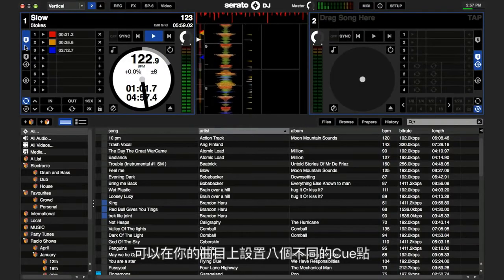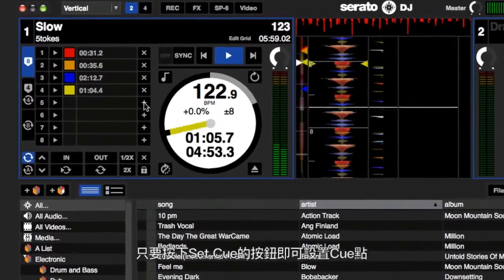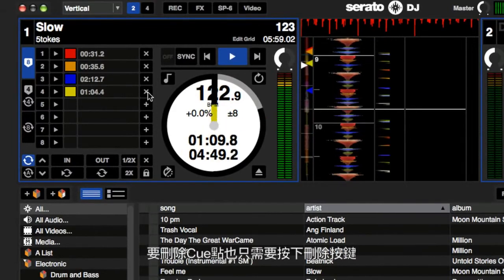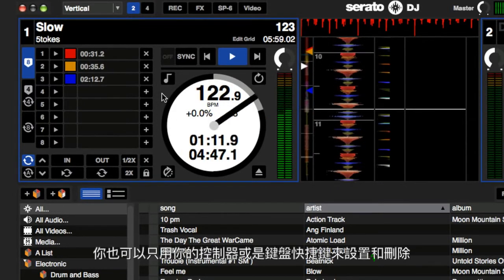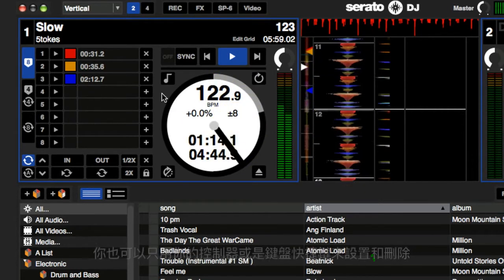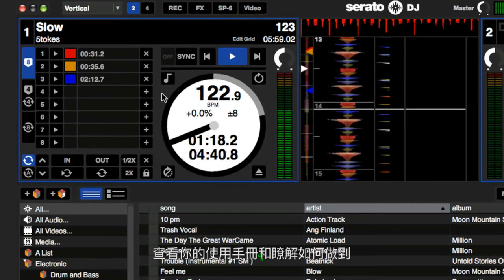You can create up to 8 different cue points on your track. To set a cue point, just click the Set Cue button. To delete a cue point, just click on the Delete button. You can also use your hardware controls or the keyboard shortcuts to set and delete cues. Check the tooltips and your hardware manual to see what these are.